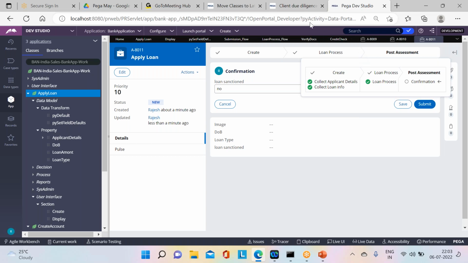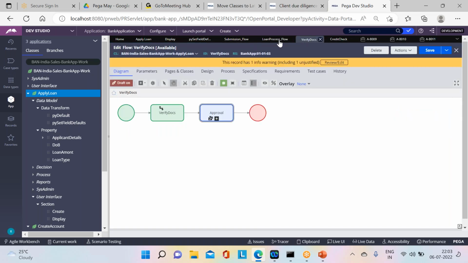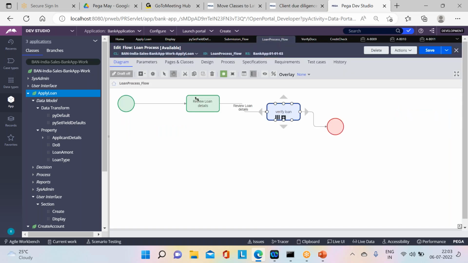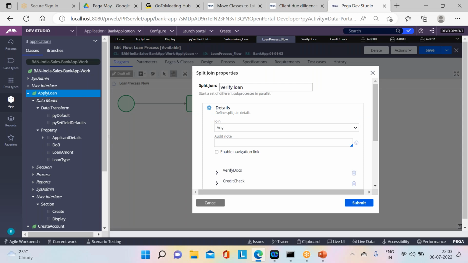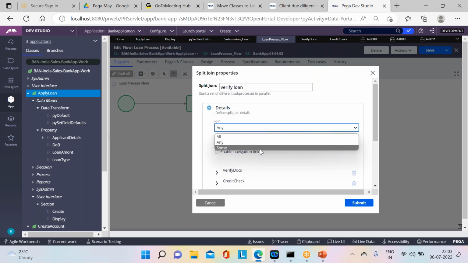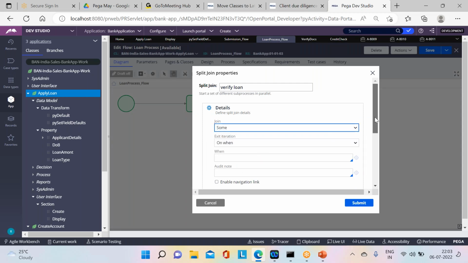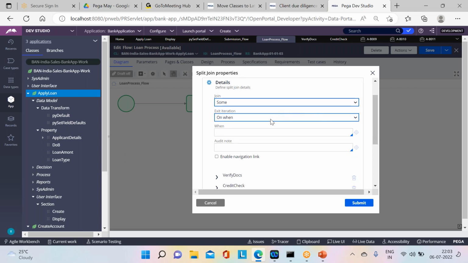Because in this I selected what? Any. So whenever I select any, only one, it will check only one. If you go for sum, it means you have a when rule as well as count. Can you see exit iteration on when? If you have any when rule, you add a when rule, or on count.